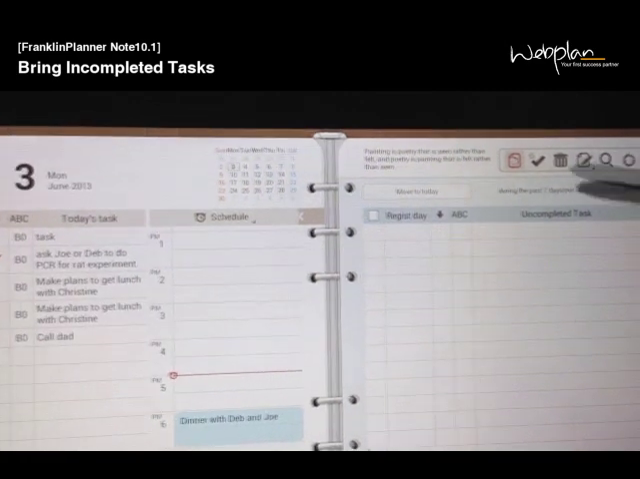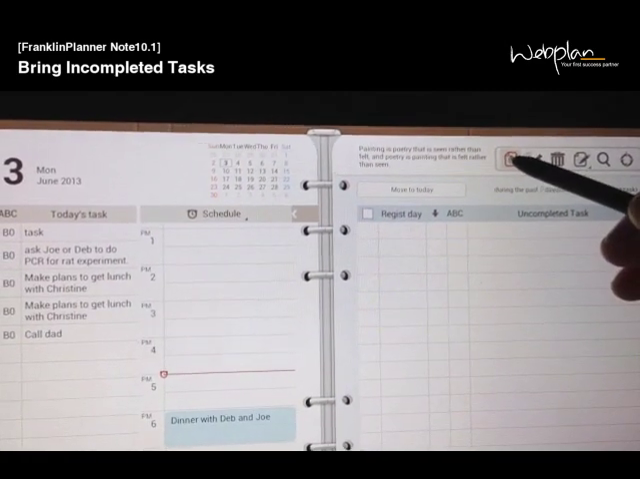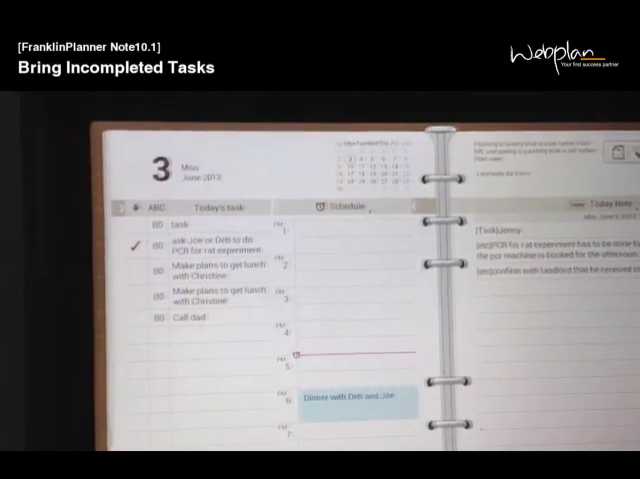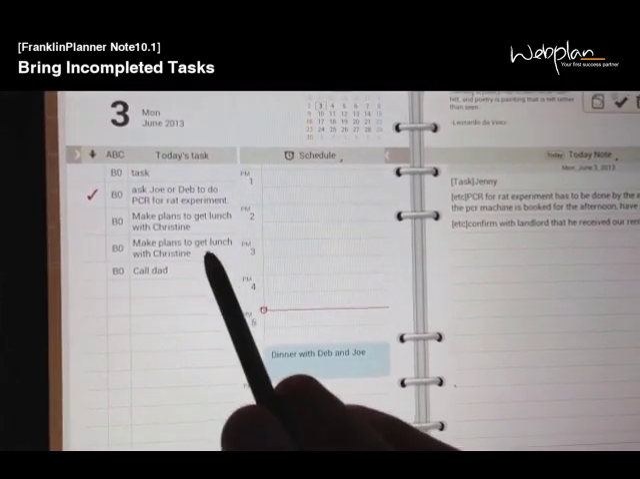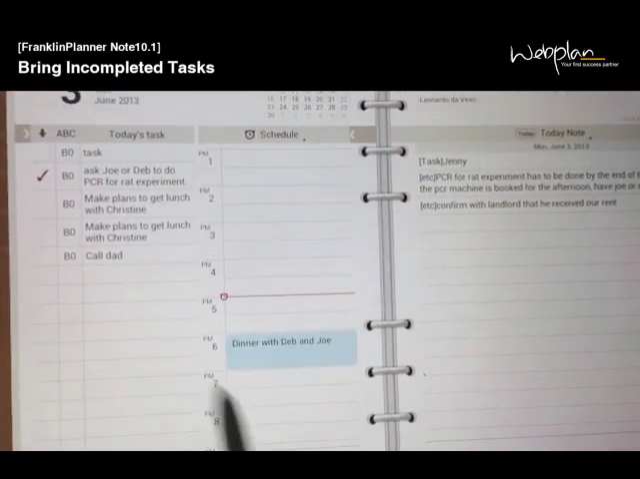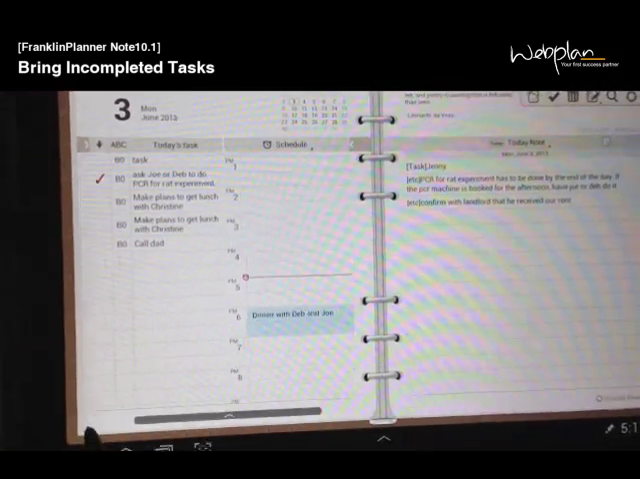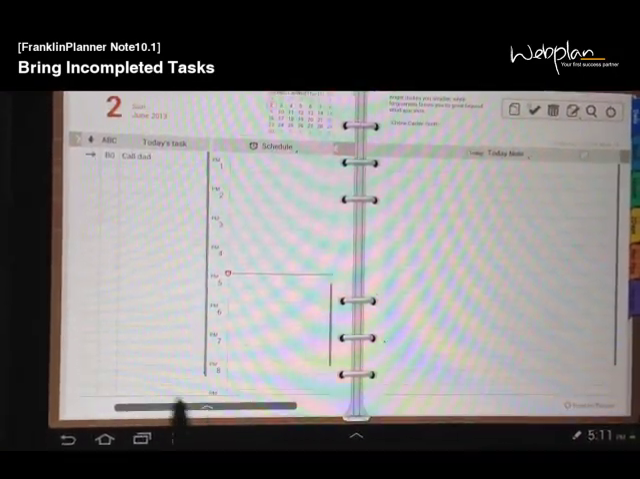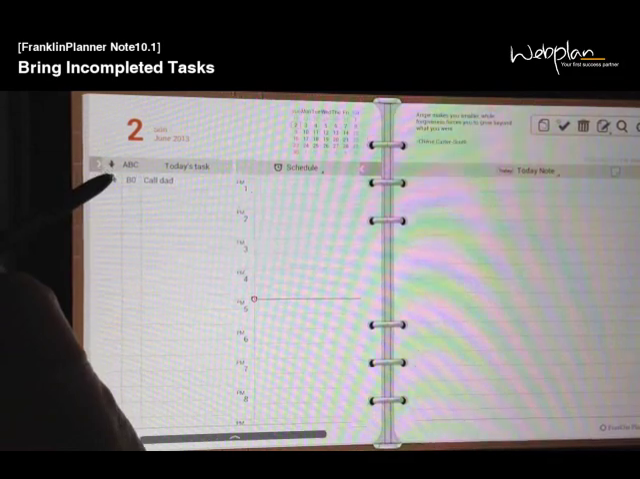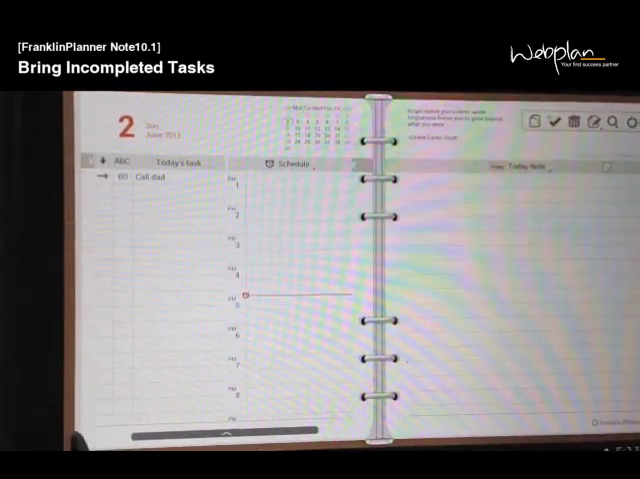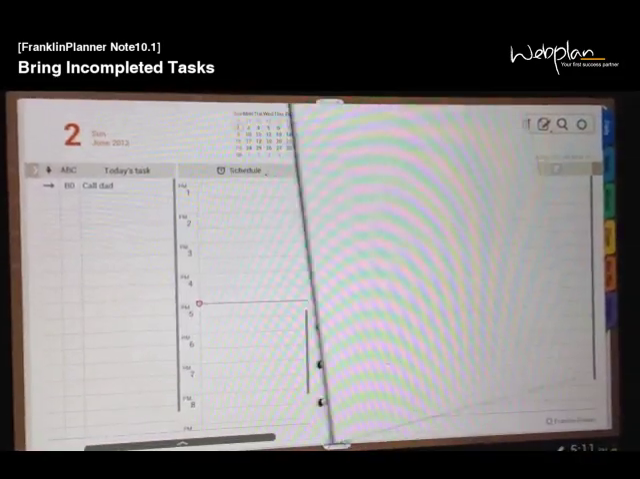You can hide this window by unselecting the incomplete task icon. You will now be able to view these tasks in today's tasks. And if you see on these days, then there will be a forward icon on these tasks.